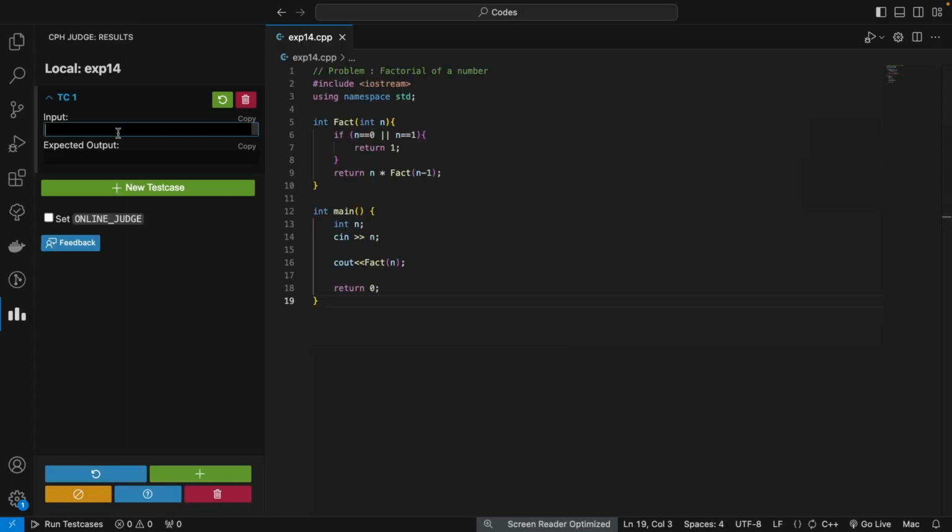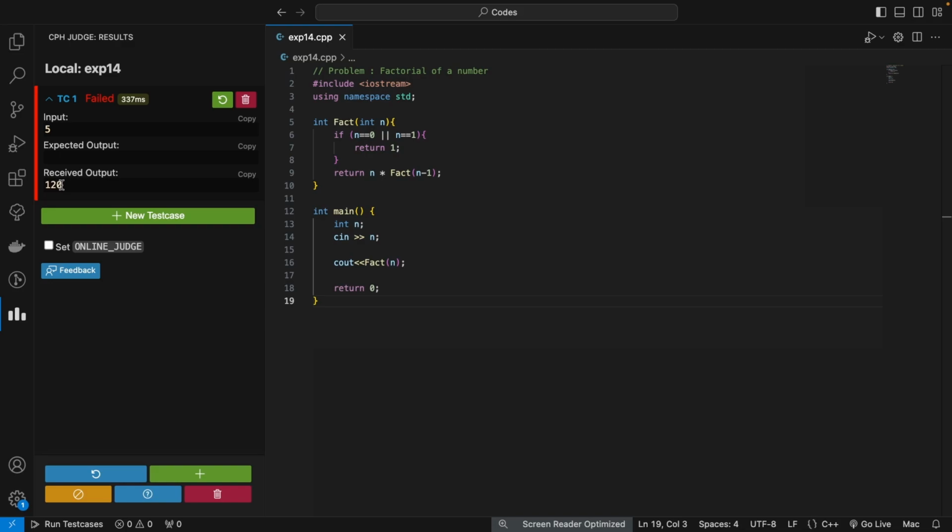I'll create a problem and let's give input like 5 factorial. 5 factorial is 120. If you run it, you will get 120. Let's talk about 3 factorial. 3 factorial is 3 into 2 into 1, that is 6. So the expected output is 6. If you rerun it, the test case will pass, you will get 6. So it's perfectly working.